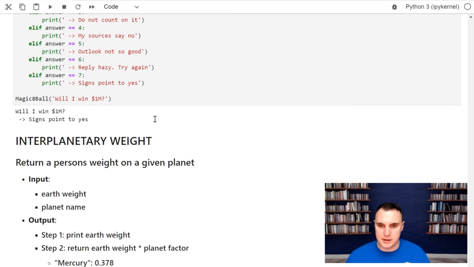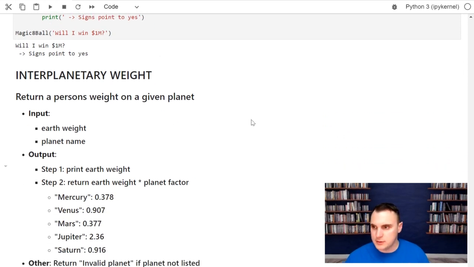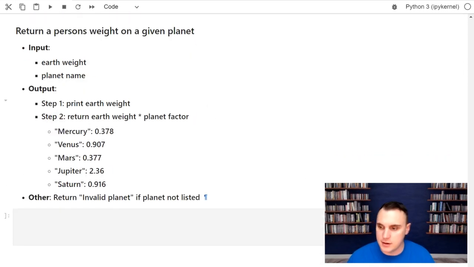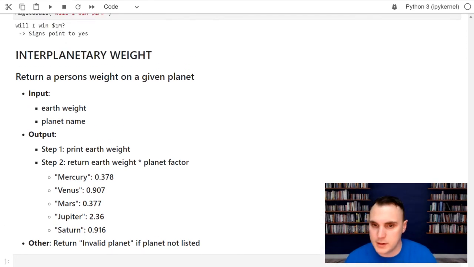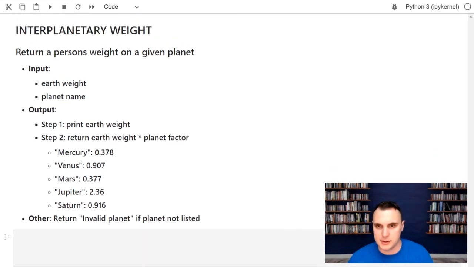Okay, let's end this on a high note. Our very last one that we're going to be doing is calculating our interplanetary weight. So what is our weight on some other planet given our Earth weight? So make a function that takes our Earth weight in, but it also takes whatever planet we want to test out. We're going to print the Earth weight to the screen, and then I want you to compare whatever planet you're using to this logic right here.